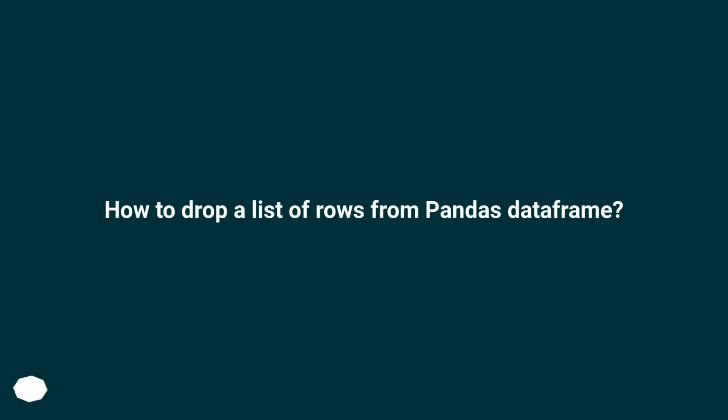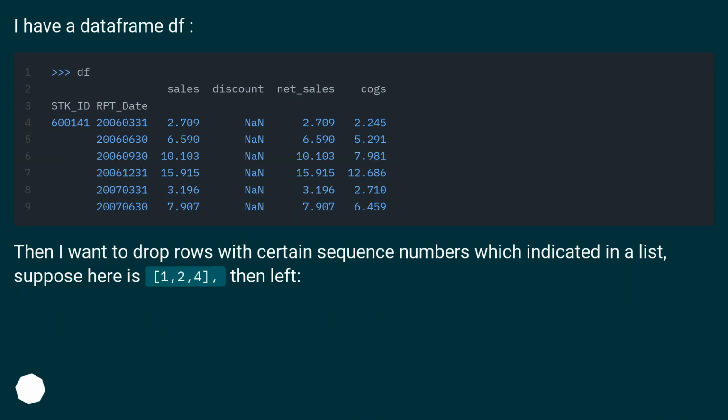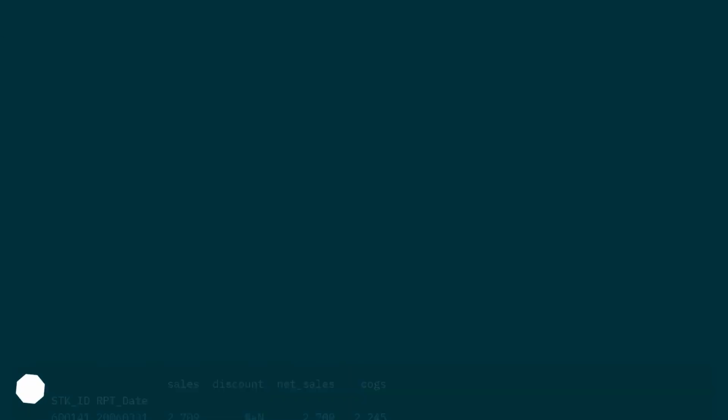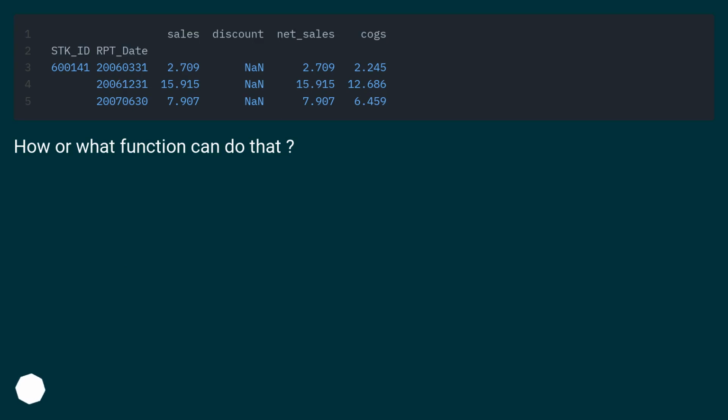How to drop a list of rows from a Pandas data frame? I have a data frame df. Then I want to drop rows with certain sequence numbers which are indicated in a list. Suppose here it is 1, 2, 4, then left. How or what function can do that?